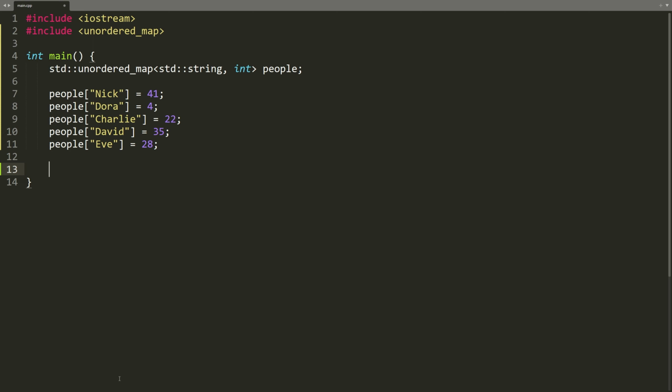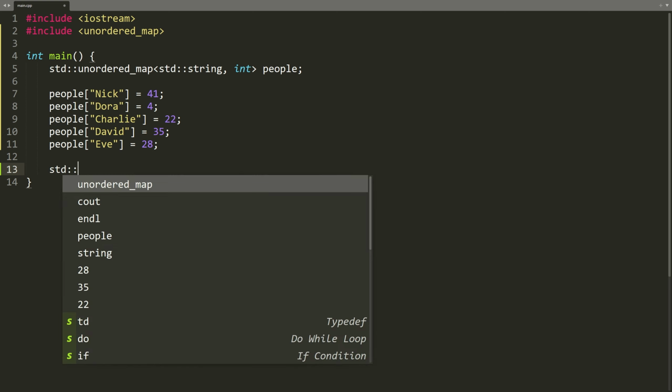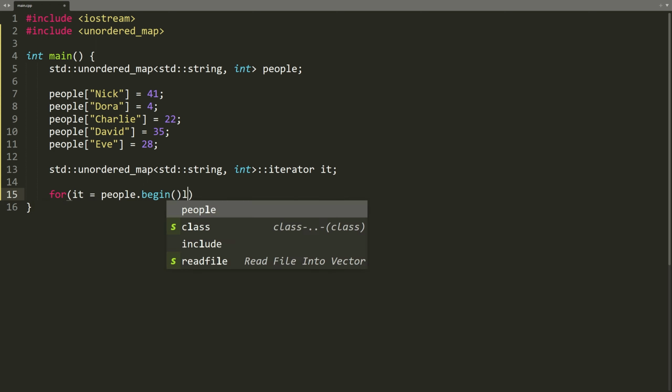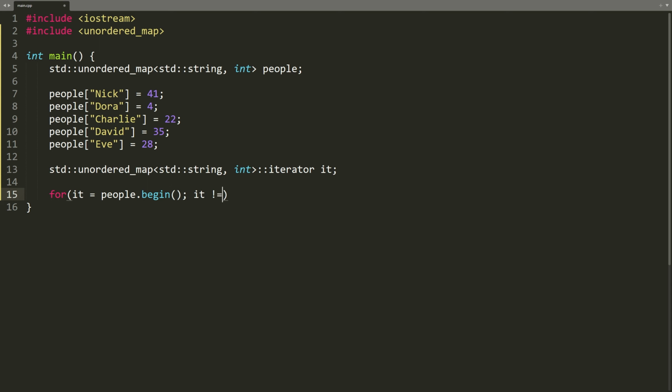First, we're going to create an iterator. std::unordered_map<string, int>::iterator it. Now let's use a for loop and the iterator to loop through all the elements of this unordered map. For (it = people.begin(); it != people.end(); it++) and curly brackets.